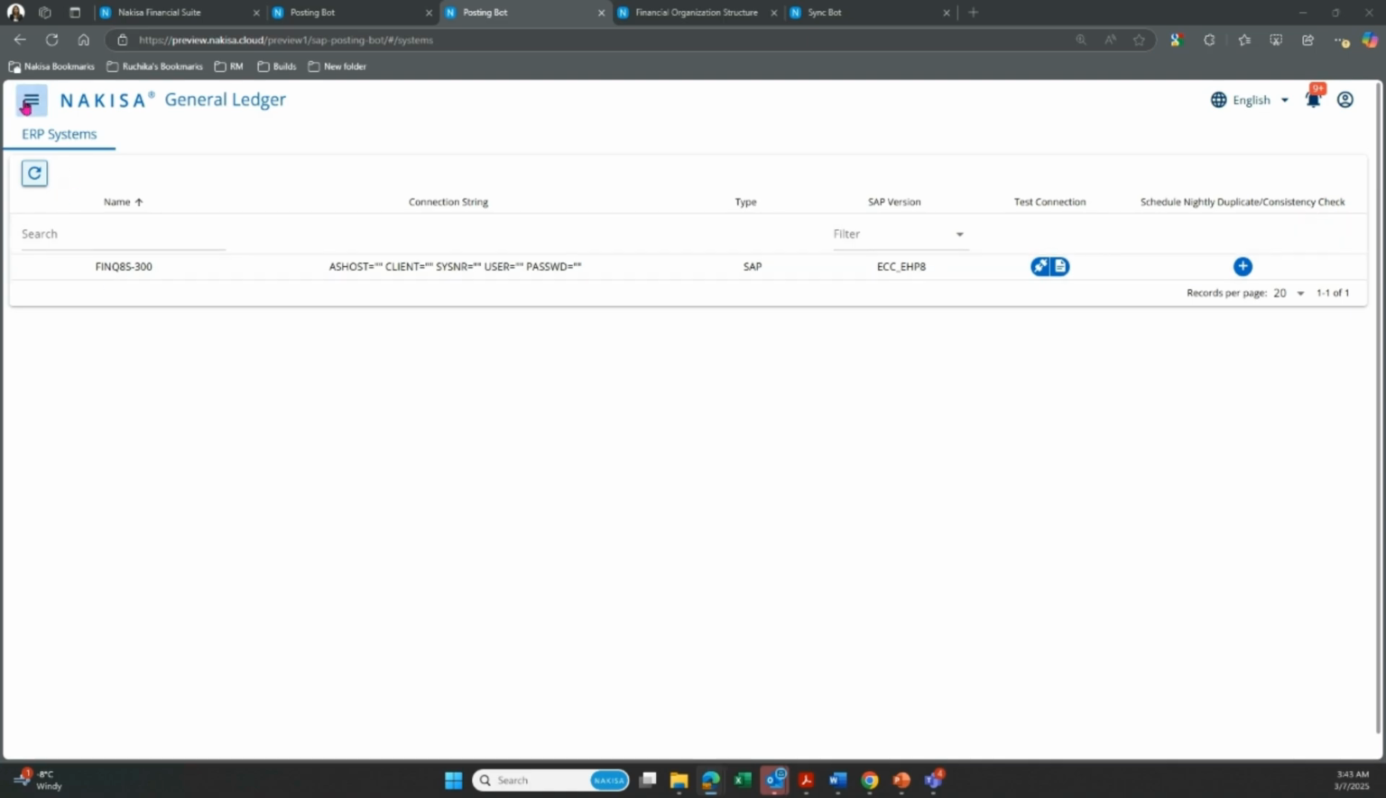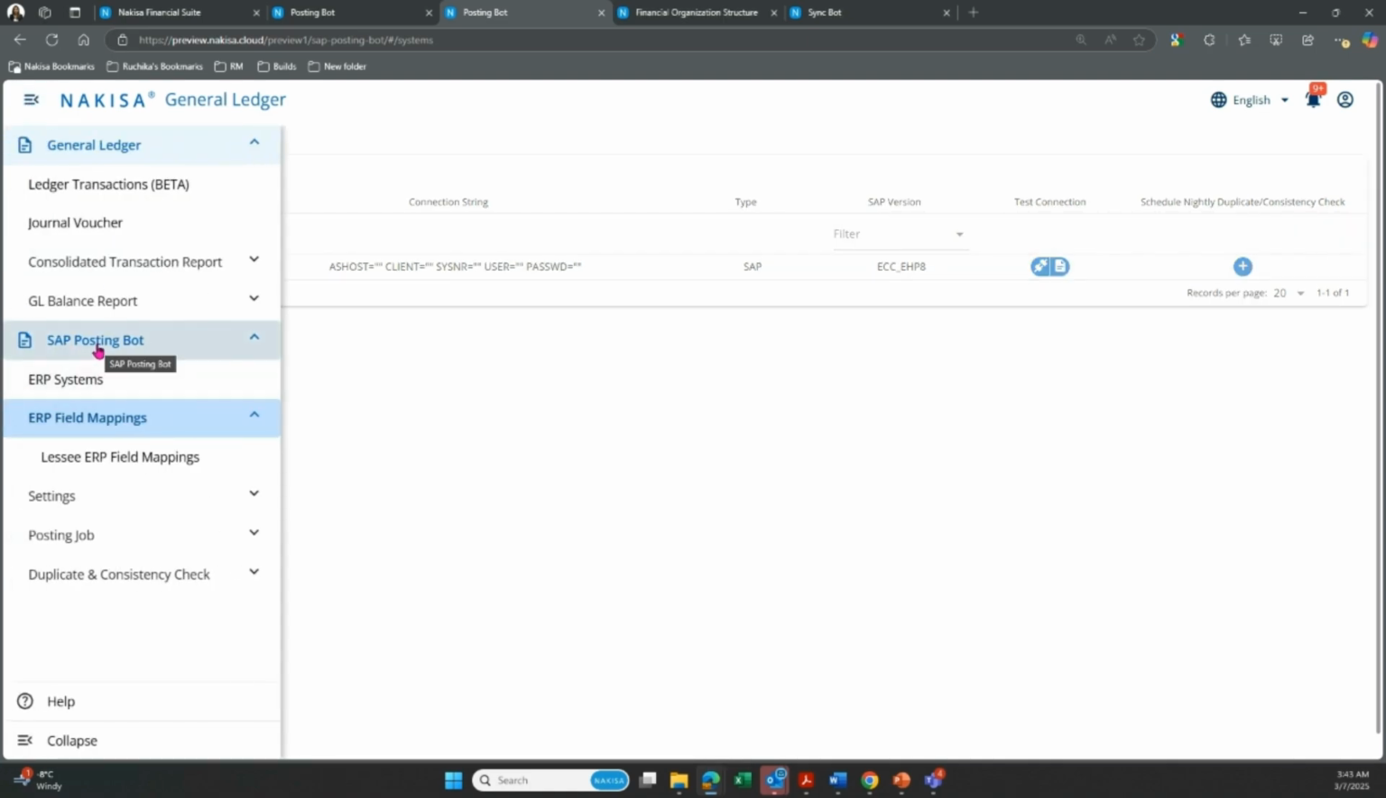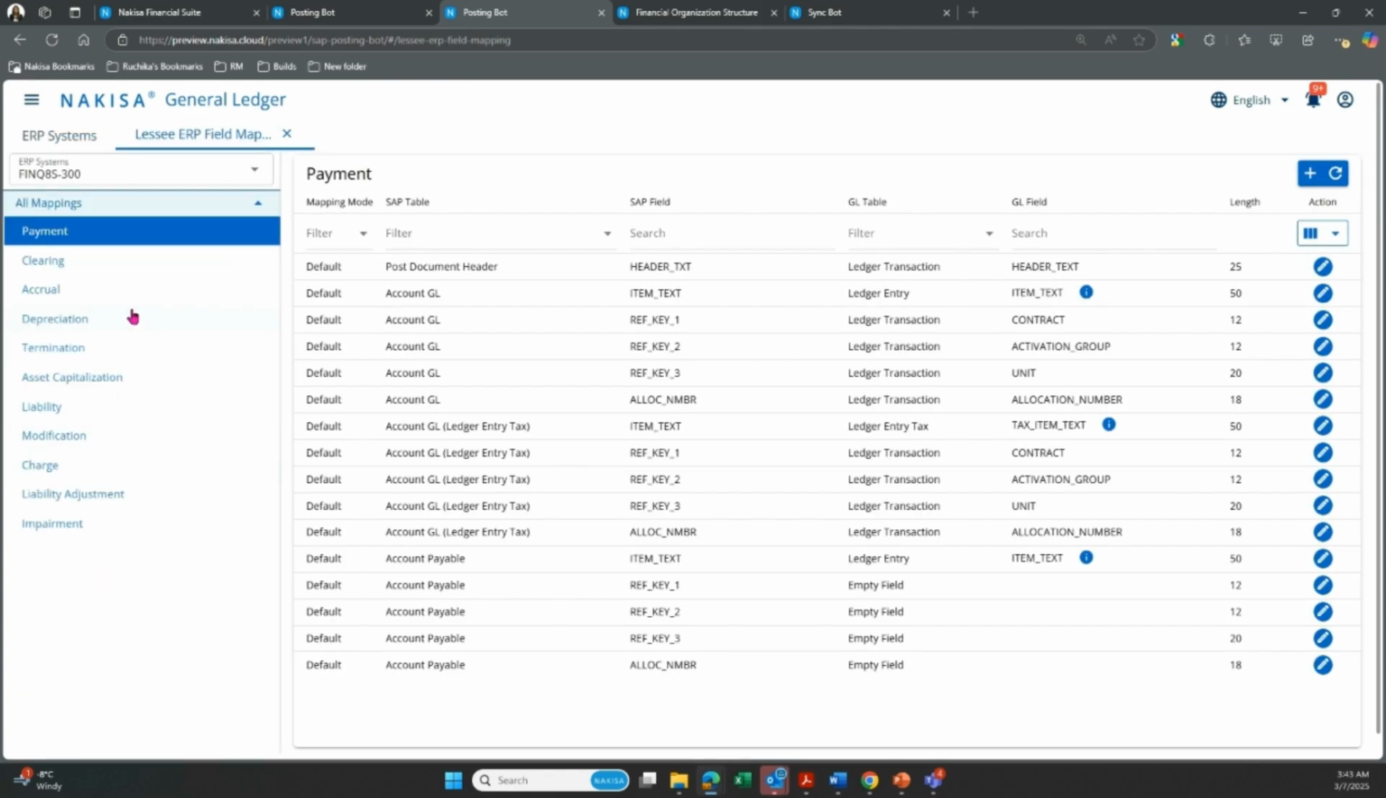The user will come to the main menu and they will select, under SAP Posting Bot, ERP Field Mapping. Once you do that, the user can select the ERP system. And once you select your ERP system, you will be able to see all the document types which are being transferred to your ERP when you're doing all these postings. You can add or edit these mappings in accordance with your needs.